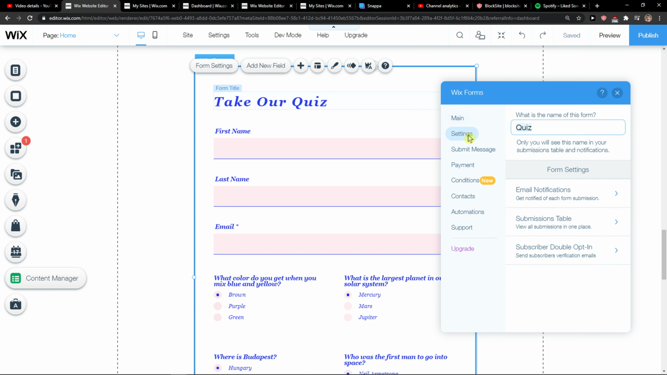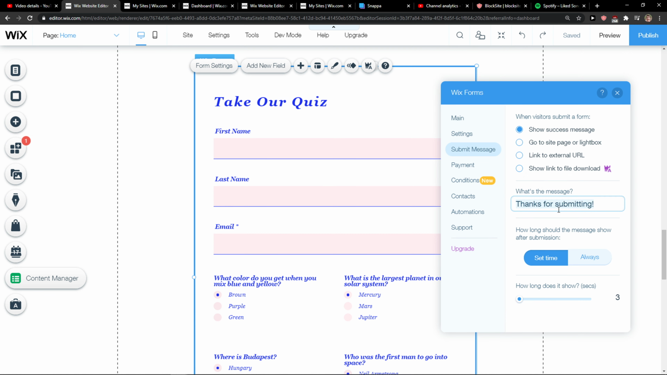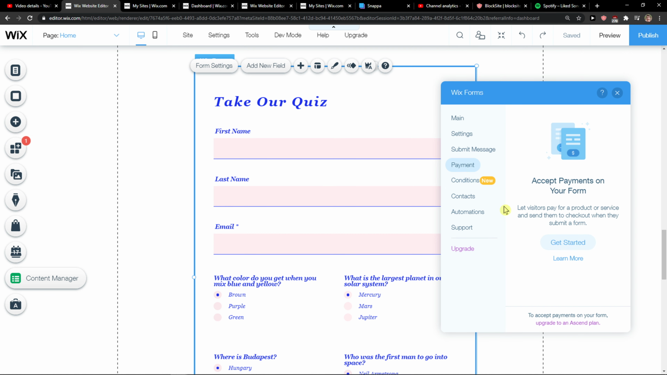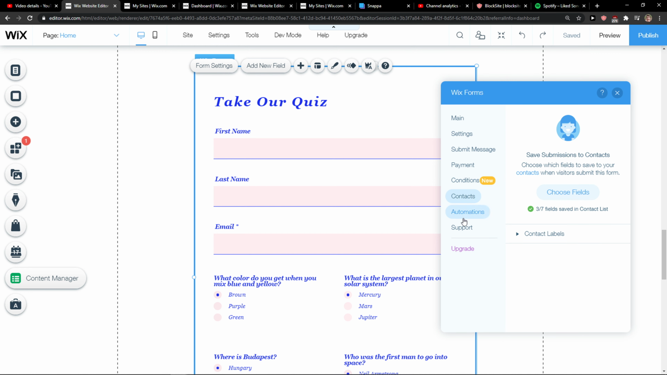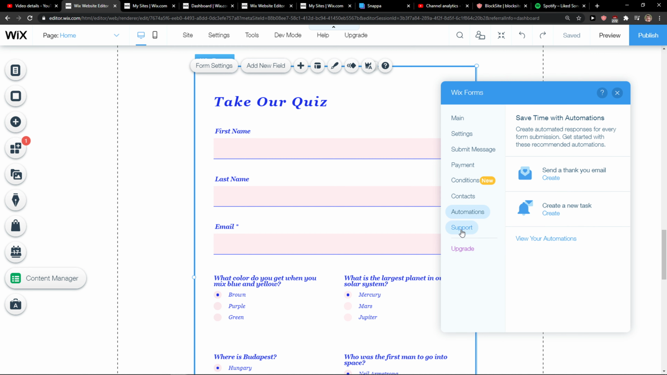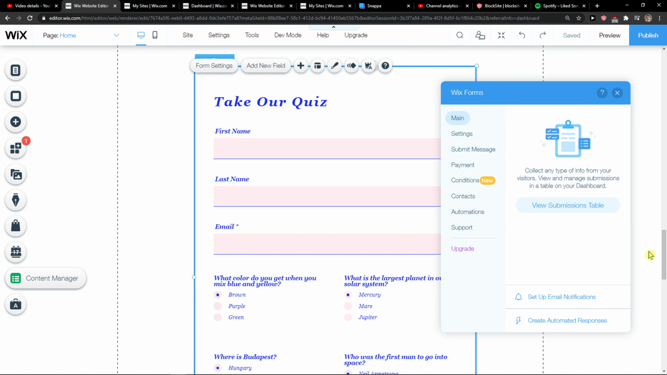Then you can change the form settings, the quiz submit message, thank you message, okay. You can also accept payment there. You can add the conditions here. You can also save the submission to contacts if you want to, and you can create a thank you email. Now, it's going to send it to your email, and you can also view the submission table.